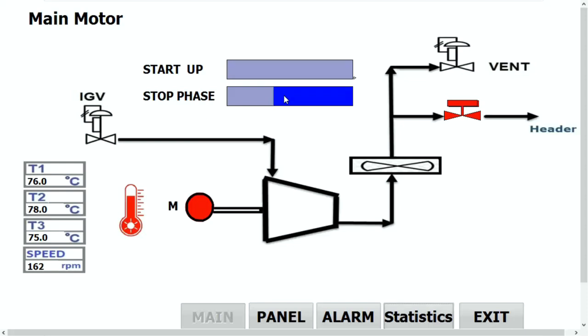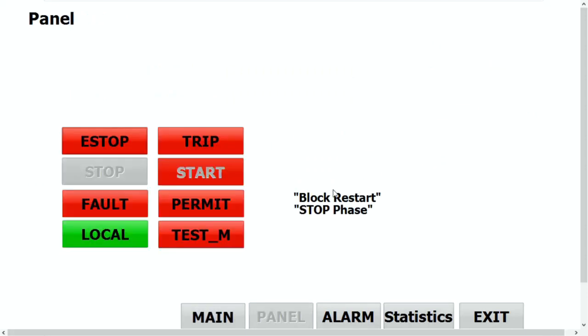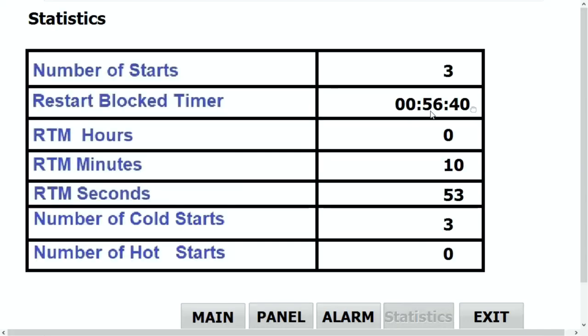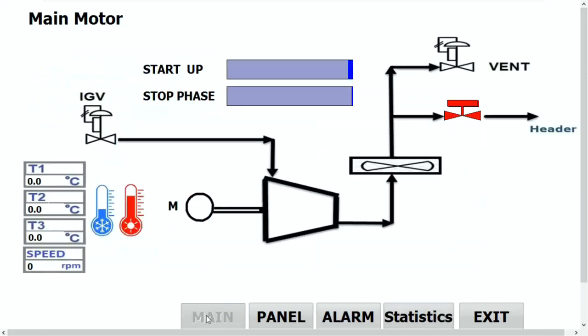We should wait until the stop phase is finished, and after that we possibly have the indication here: block restart. Restart is blocked. This indication should be removed, and when this timer gets to 0, the restart block will be removed, and we will be able to run the motor again.